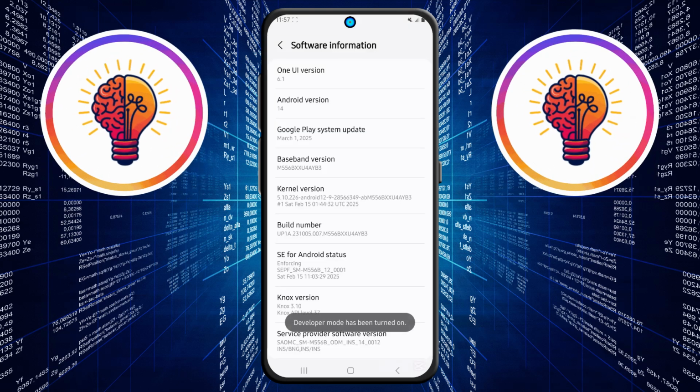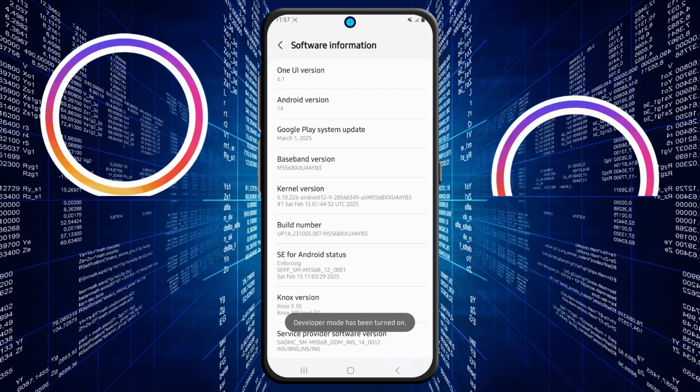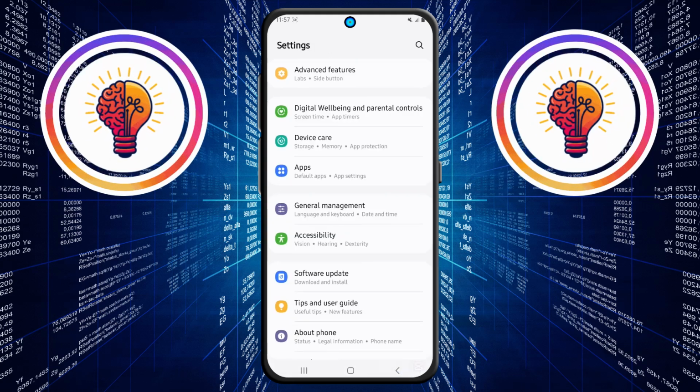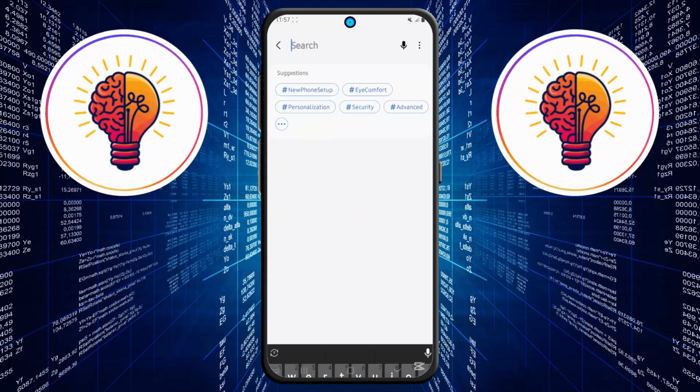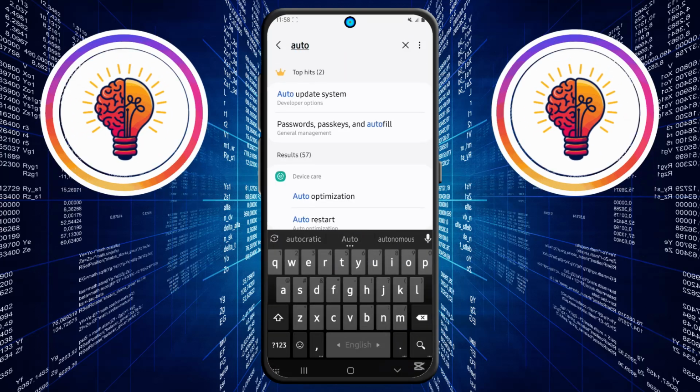Step 5. For the last and most important step. Now go back to Settings and search again for Auto Update System. You should now see the option is turned on. Tap on it, and if it's turned on, just toggle it off.